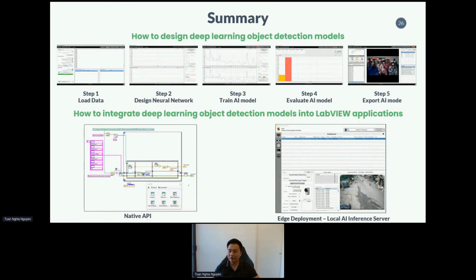So the idea is that we separate the process into steps: design the AI model and then deploy the AI model. For the design, we use a graphical user interface program to design the AI model in 5 steps. And then when we have the model, we can use it in LabVIEW natively, or we can deploy it into the SDVI for the AI local inference server.